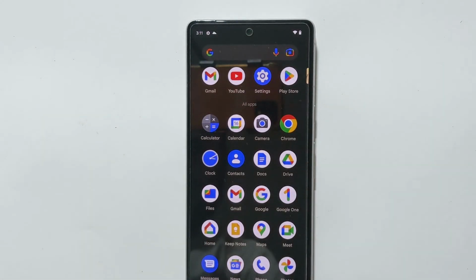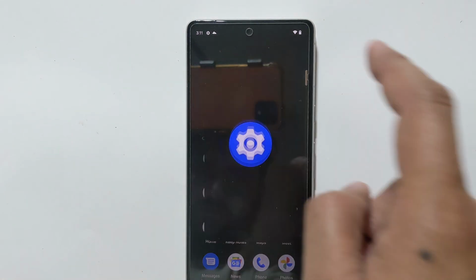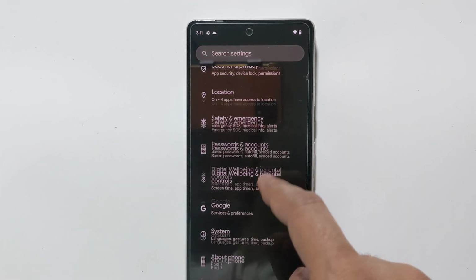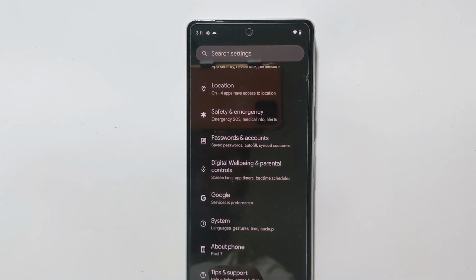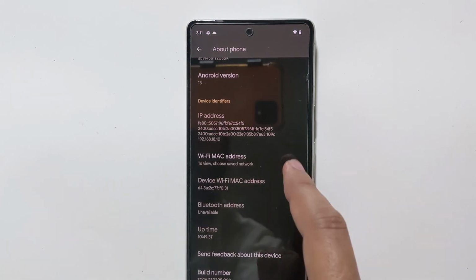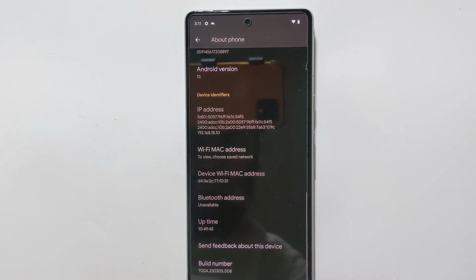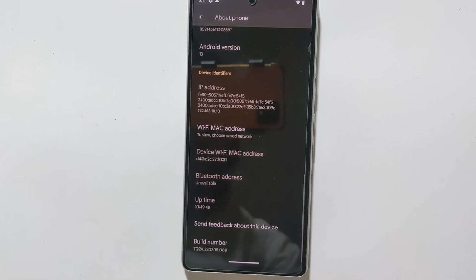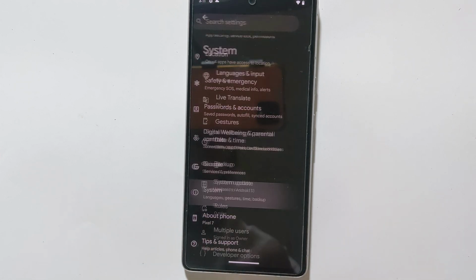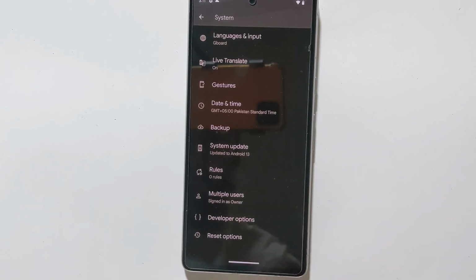Now on your phone, open the settings app, scroll down and tap on about phone, scroll down, tap on the build number about 7 times to enable developer options. Now go back. Tap on system, scroll down, and here is the developer option. Tap on it.